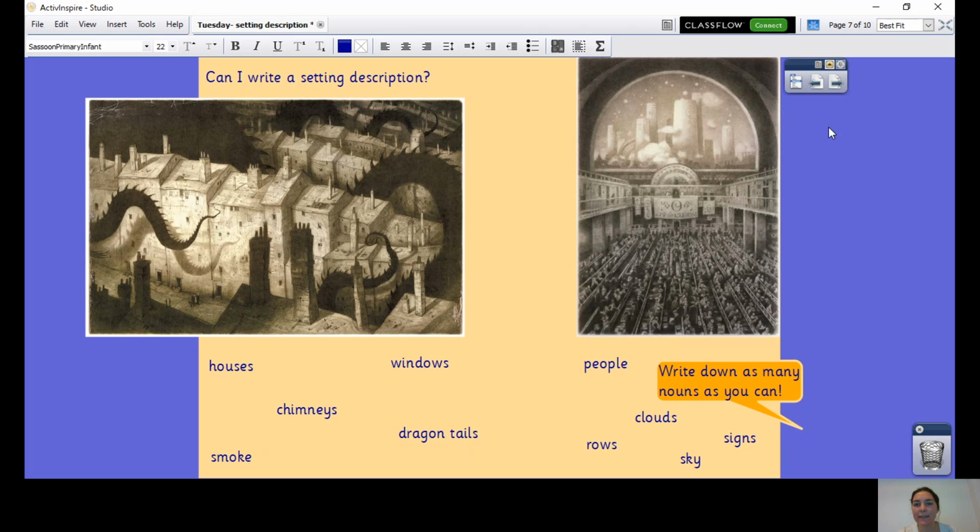But you could see a lovely city in the background. It's almost like they have to go through that bit in order to get to the city behind them. It looks very futuristic there. So again, write down as many nouns as you can. What can you see in each of these pictures, or just choose one of these pictures?